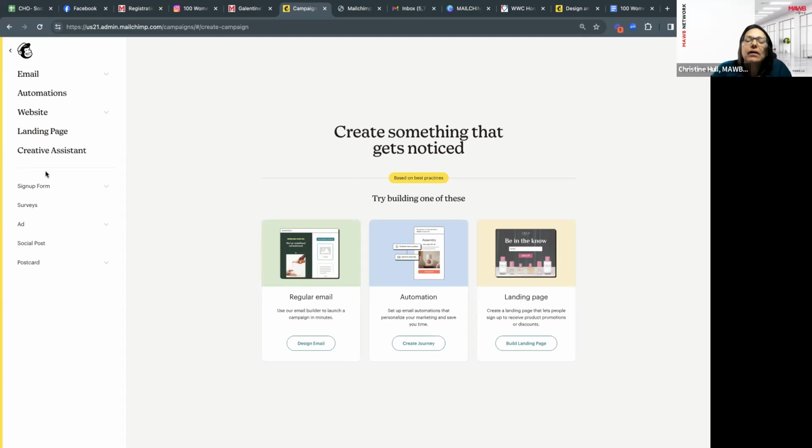So when we click on the create button, we're going to be able to create a regular email, we're going to be able to create an automation, which is called a customer journey, or we're going to be able to create a landing page. So depending on the version that you have, paid plan or not, you may not be able to create any automations, okay? You will be able to create a regular email and a landing page. So this week it's regular email. And then next week it's landing pages, or the week after. I can't remember. It's coming up.